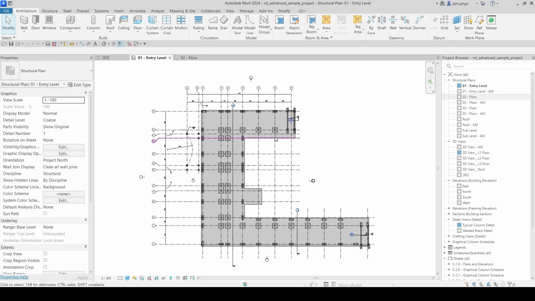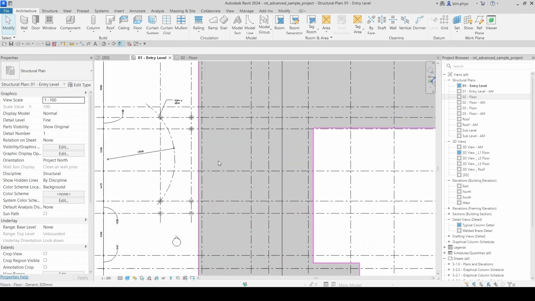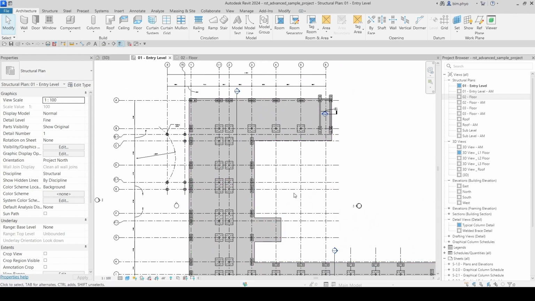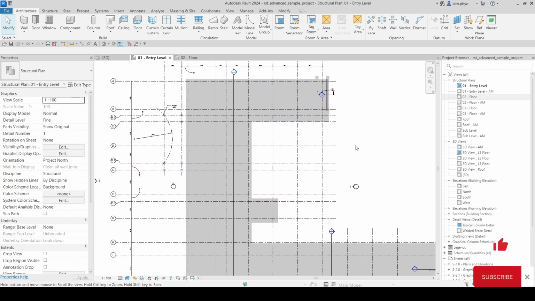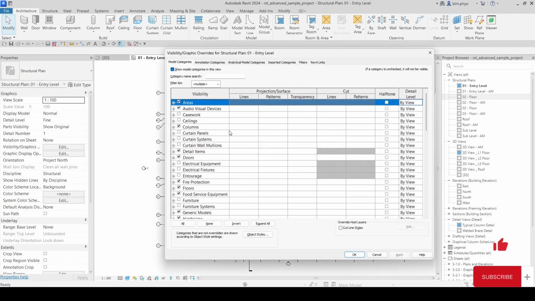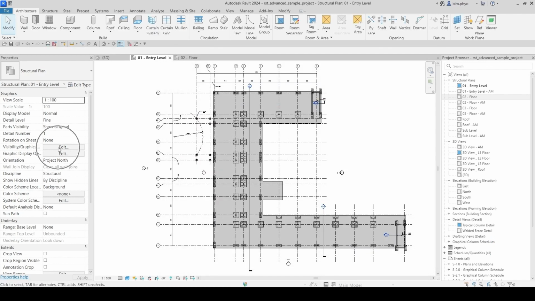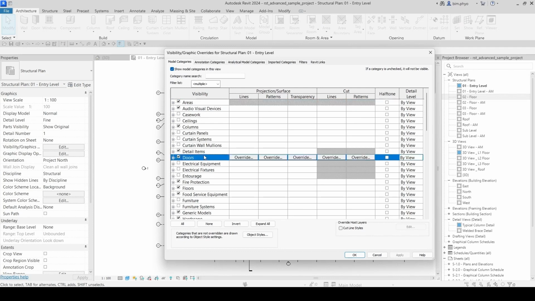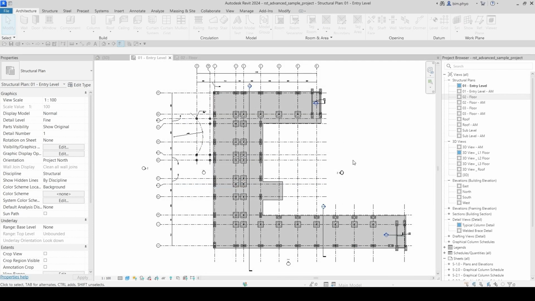We are going to start right now. Okay, in this view, the visual style we are currently using is shaded, and here the detail level is coarse. I will change it back to fine, and look over here, the floor, you see it is grayed out. If you want to present this in your drawing title block and you don't want to see the gray of the floor, you call VV, or you can click here, visibility and graphics, and go into the floor.